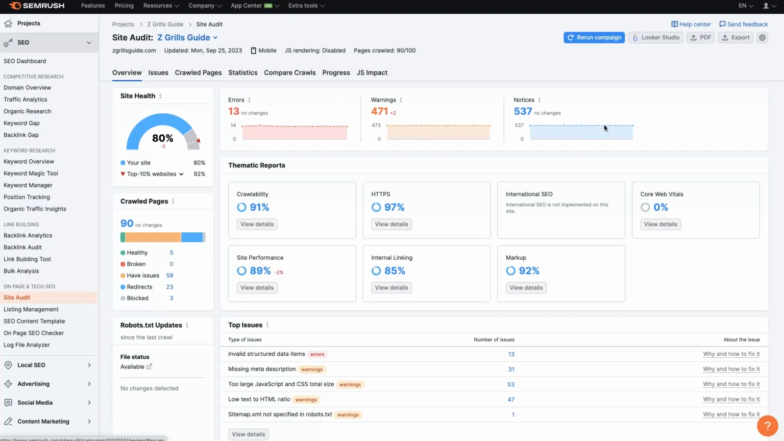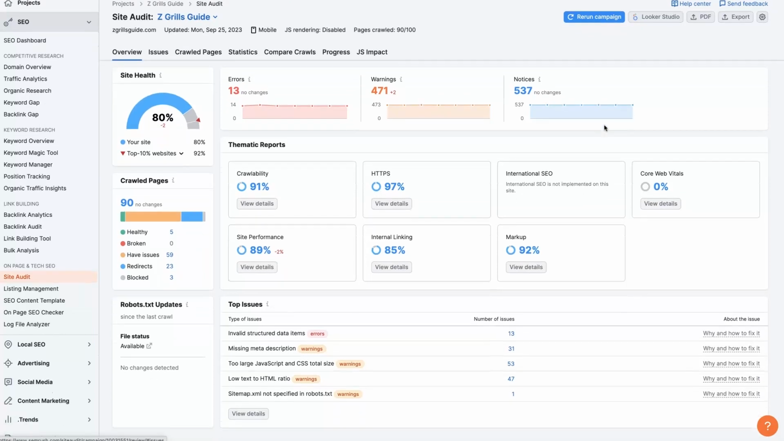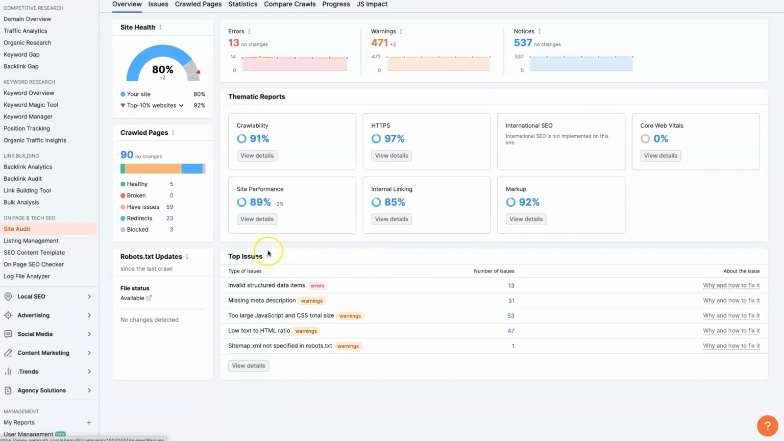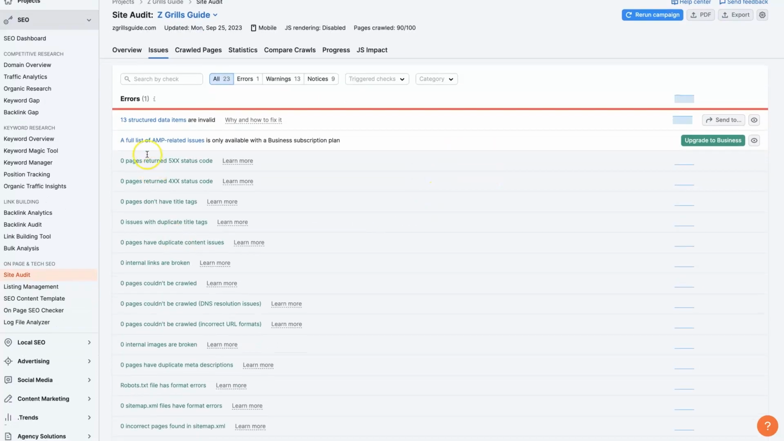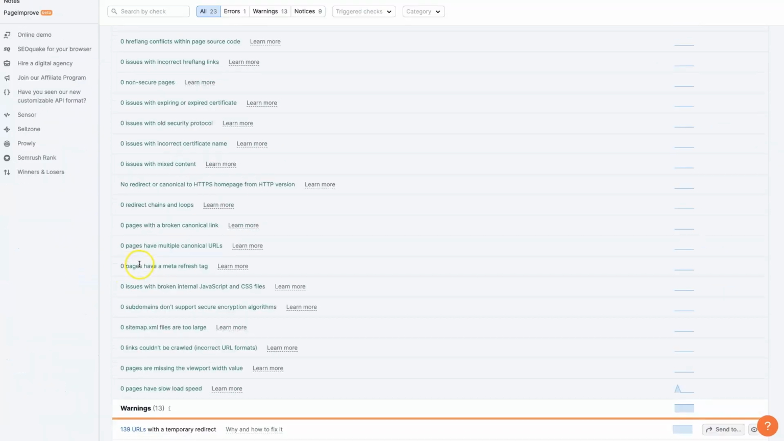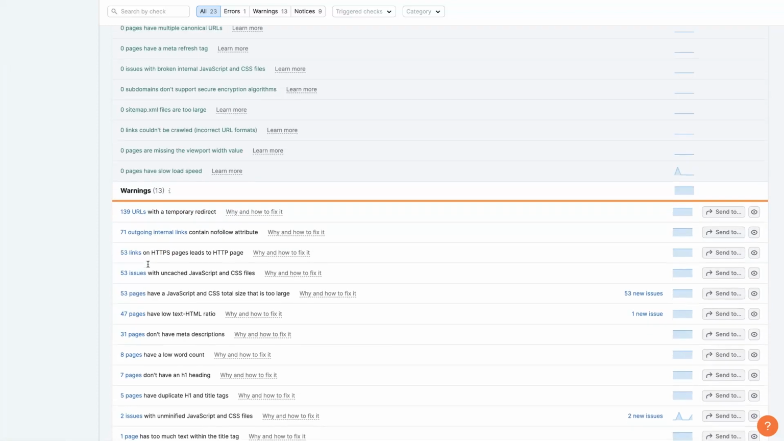So from here, we can see that there are some top issues here. This is kind of where I like to start. Just click View Details. And this is going to give us a breakdown of these issues here. So we've got the main errors. It's saying that there's 13 structured data items that are invalid. And for each of these, we can click on them to see what's going on. And we can see all of these checked out. So everything looks good here.